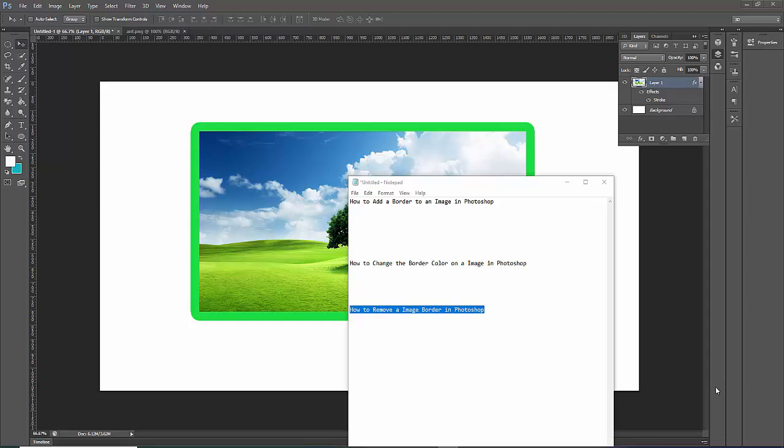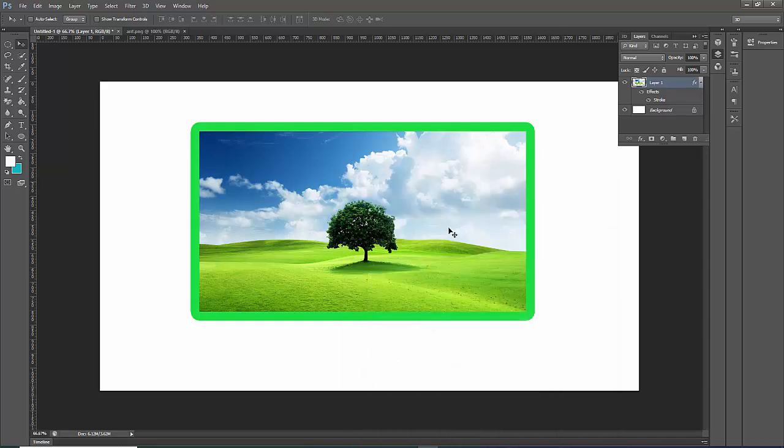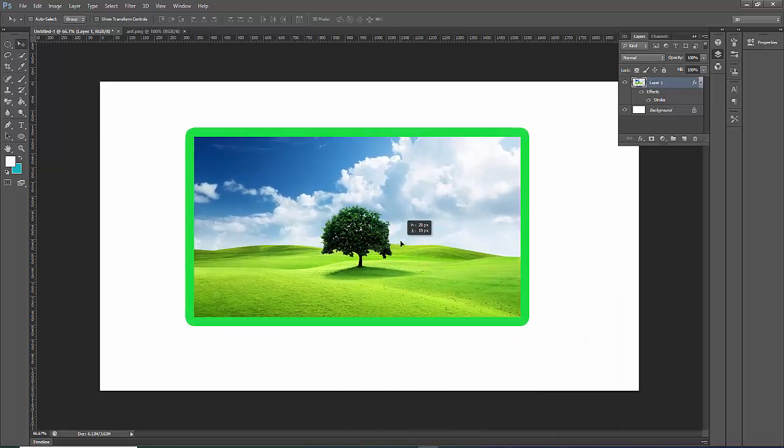Today's video: how to remove an image border in Photoshop. So let's get started. At first, open your Photoshop document. Now you can see the image border. Now we first show the image.